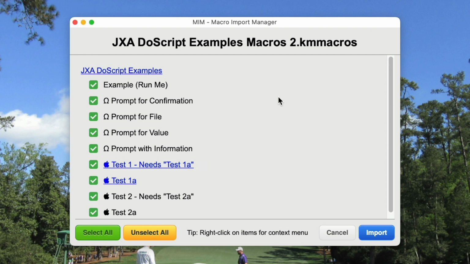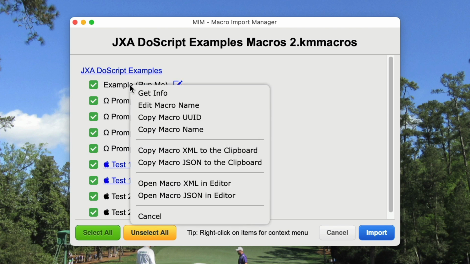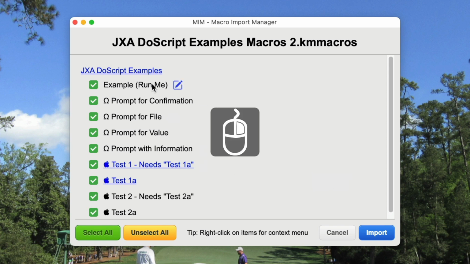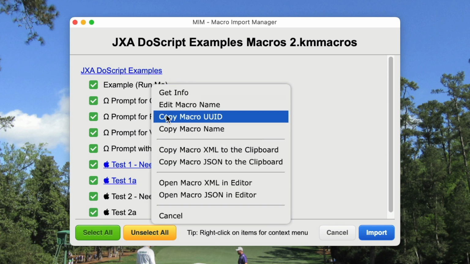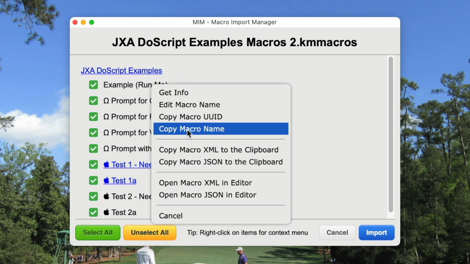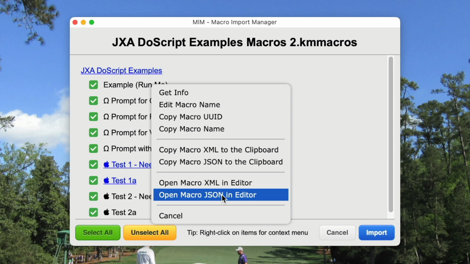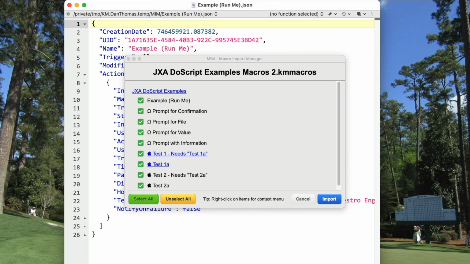So here's some of the things that you can do. This says right-click on items for context menus, so definitely do that. And you'll see there's things like get info, which just tells you a little bit about the macro. You can copy the macro UUID or the name. You can copy the XML or JSON to clipboard. You can open the XML or JSON in editor. So I'll go ahead and do this one. And in this case, it opened it in BBEdit.